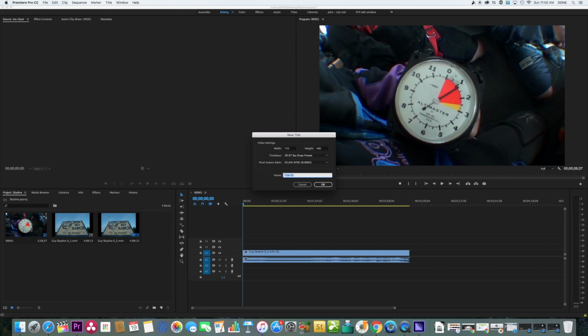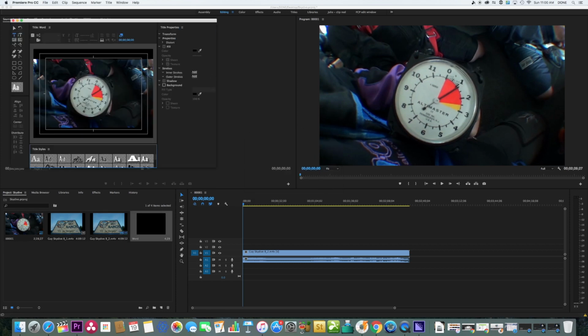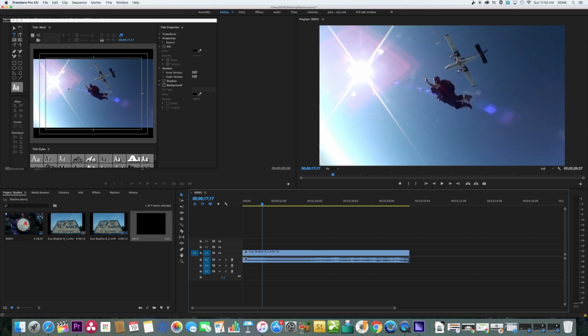So this one we will call Word. And we click OK. And now this window will open up where you can see whatever your playhead is looking at. If you move your playhead, this image changes as well. This way you can place your titles exactly where you want them to.